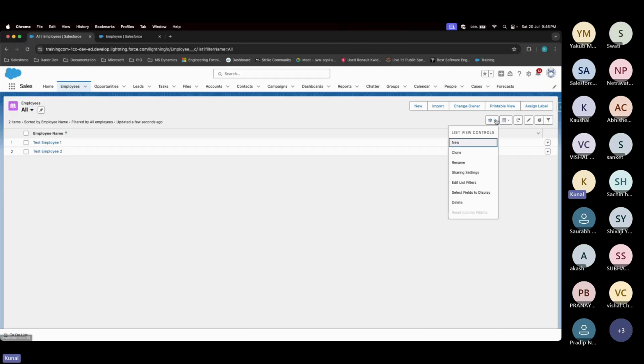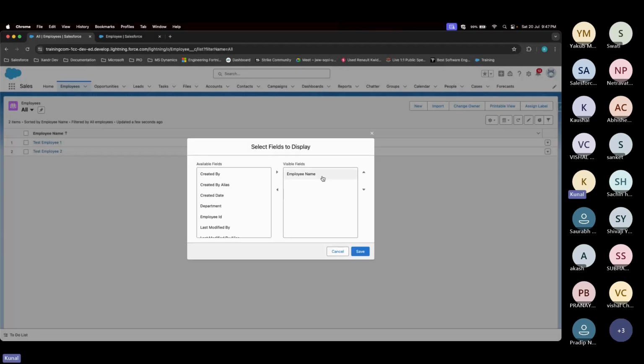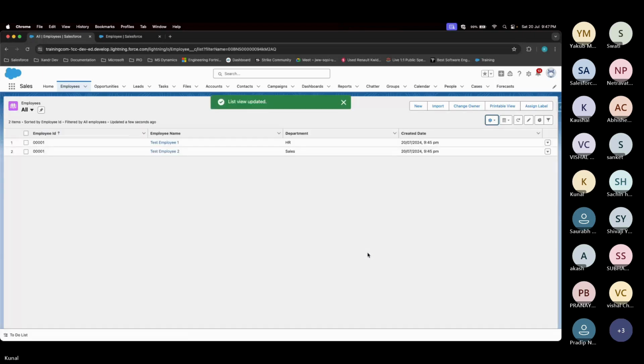There are a few things which we can modify here. This setting of this view, I go there, select fields to display. Now you see only employee name was visible previously. I add department here, I add employee ID here. Actually, let me put employee ID before. Employee ID, employee name, department. And when an employee joined, I want that also visible. Now is this a better UI than before?